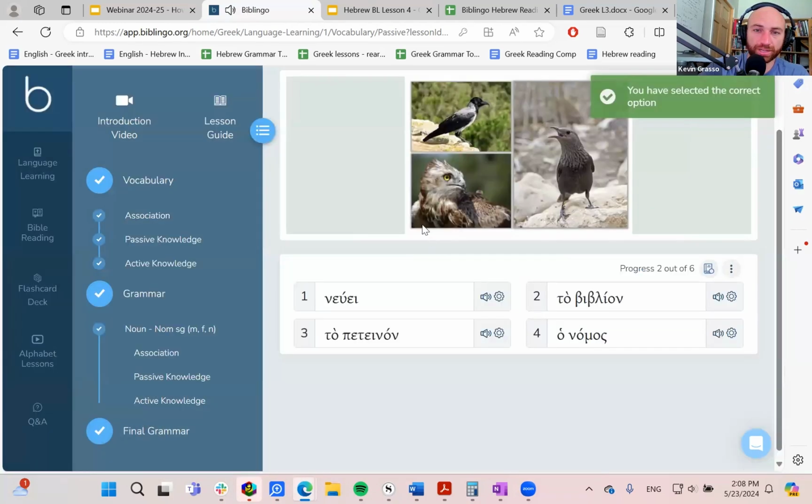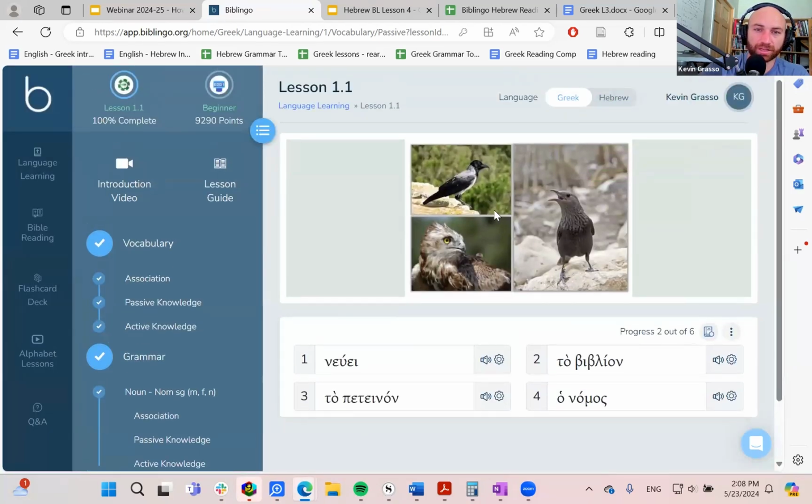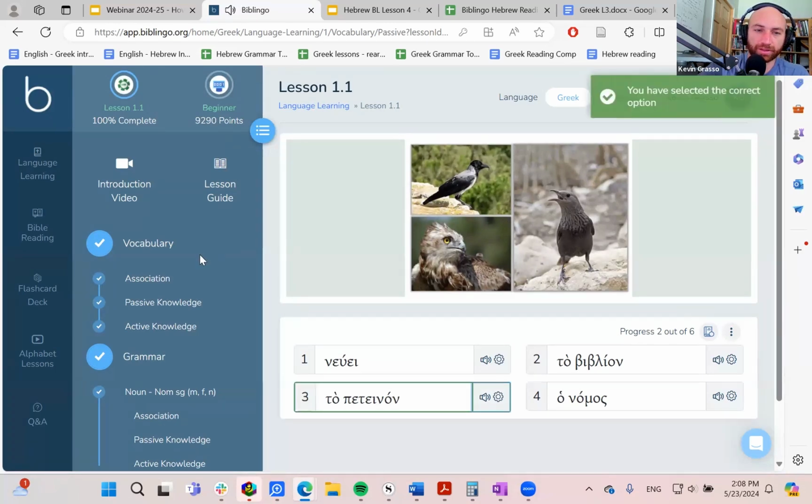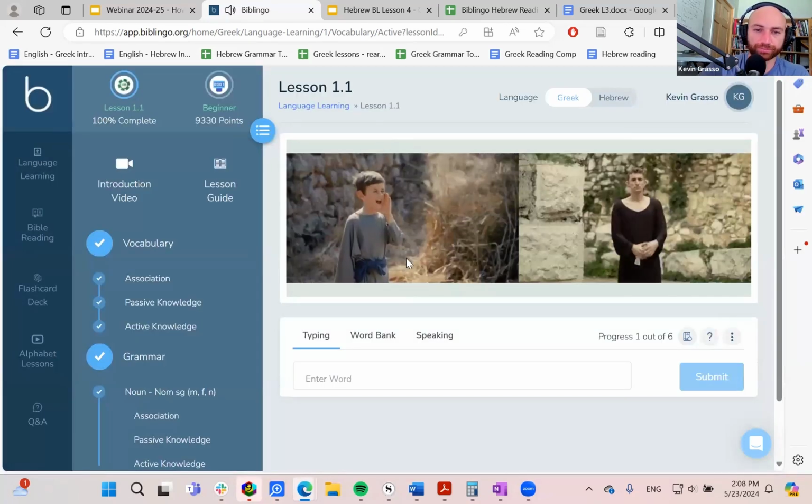Here you're needing to recognize the words now, right? You have the picture here, and you choose the correct answer. And then we have the active stage. And this is where you really start to learn, you're forced to learn the words.